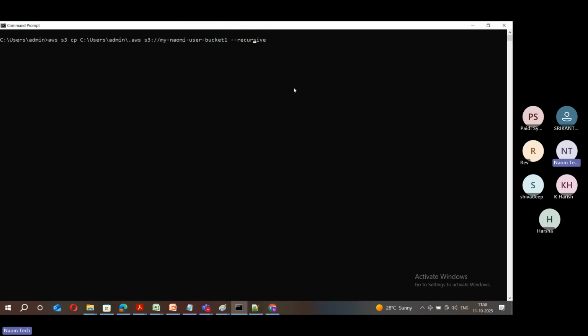You can see I just uploaded this for testing purposes. So copy is the same. This time the source is the local machine. You can see C users admin, that itself shows it is local, and the destination is AWS. How do I know it is AWS? It's clearly showing S3 colon, which always means AWS. Understood now?